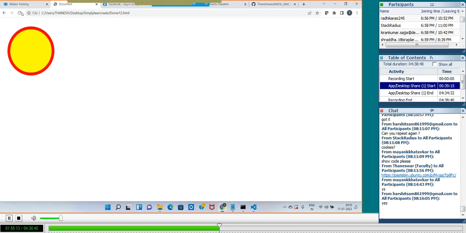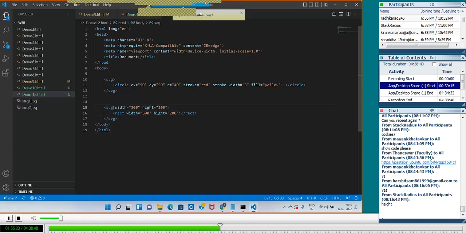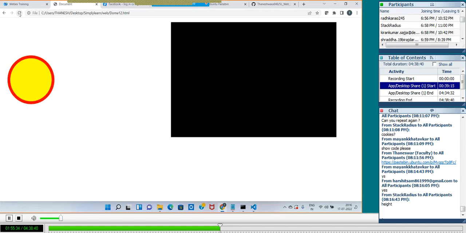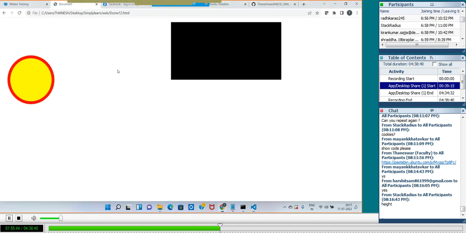When I execute, is anything coming for us? No, right? Everything is fine. Instead of this, I'll also mention the size here, width and height. Height spelling is H-E-I-G-H-T, correct? Now it might come. Yes, it is coming now. If I don't want it like this, width is 200, height is 100, a small one. Yes, it is coming like this for us.